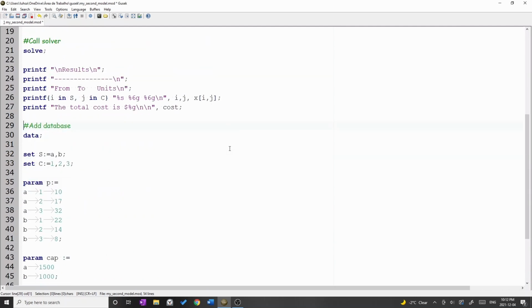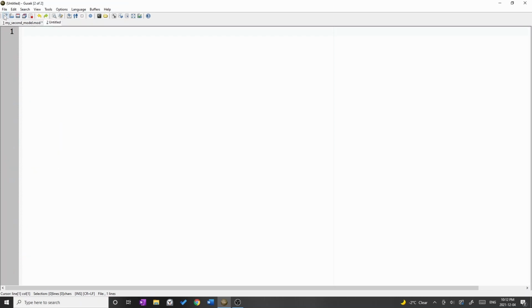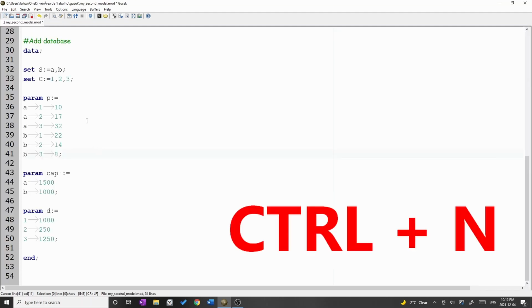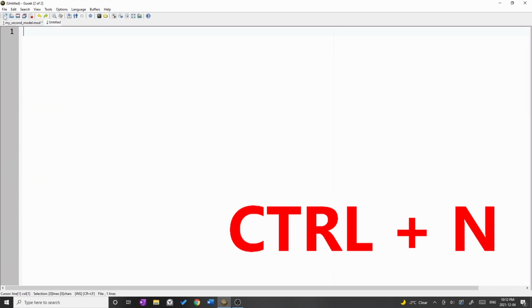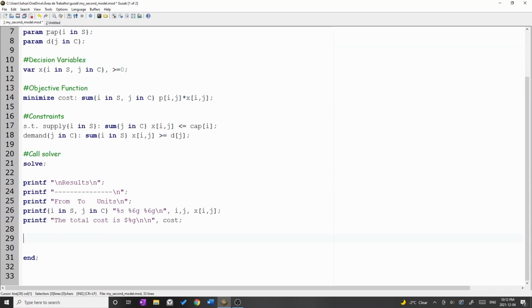When you scroll down the code, you will see the command data semicolon, and everything after that is the embedded database. I want you to open a new file by clicking on the icon of a blank paper with a plus sign. If you prefer, you can press Ctrl N. An untitled document should appear. Cut the database of the .mod file and paste on the blank file.